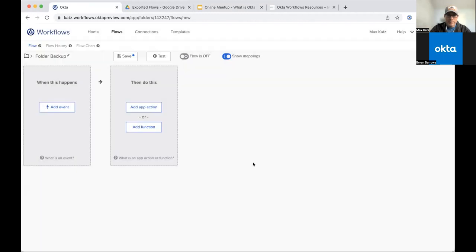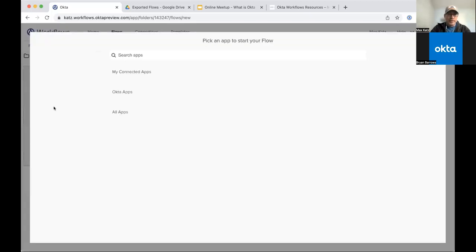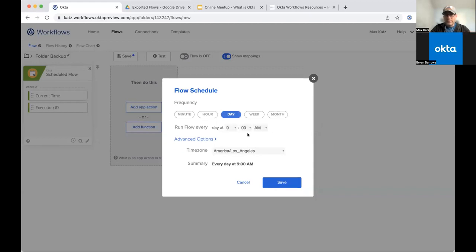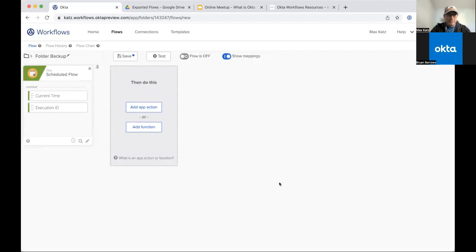All right. Okay. So as we shared before, one way to trigger a flow is if an event happens, like a new user was added to your organization. Another way is based on time. So you can run it every hour, every day, every week. That's what we're going to do here. So add event, and then I'm going to do schedule. And this is very, very flexible. But let's say I want to do it every day at 9 a.m. So every day at 9 a.m., we would like to create a backup of a particular folder. All right, so it's saved.